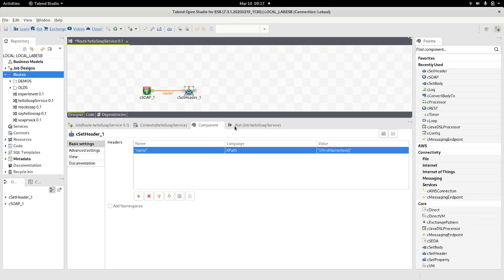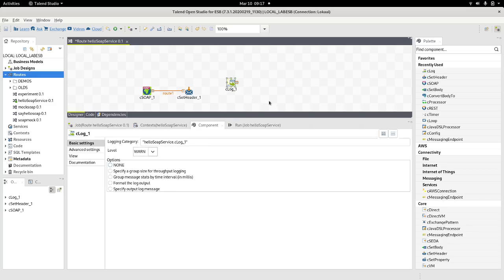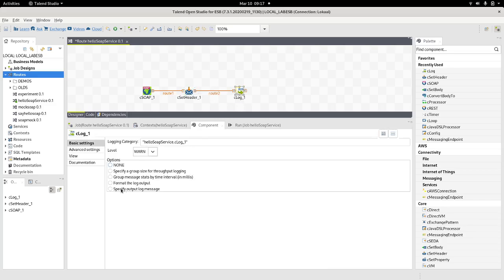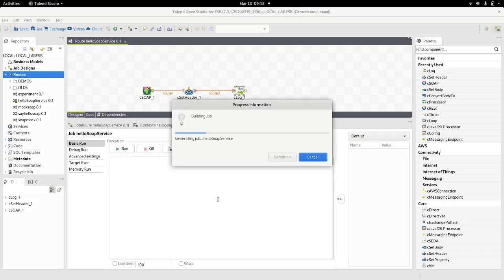So the next thing I want to do is, of course, make sure that this is being extracted, so I want to print it, and for that I use this log component. Going down here again, I will express that I want from headers the one named name to be printed onto the screen. And we could test this part of the development if I just build the route.